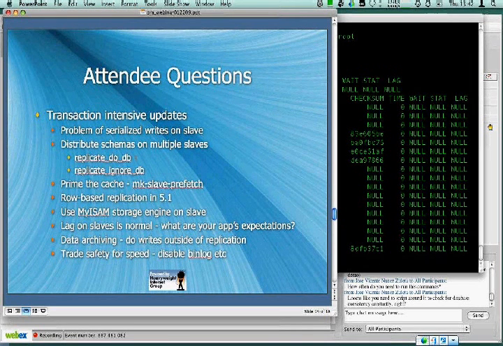Let's see. The other thing to keep in mind is that lag on the slave is normal. So if your application is expecting all the data to be synchronous, you're making assumptions about how your application works that are really not compatible with replication. So you should really look at specifically how your application works and how to solve the problem the right way.